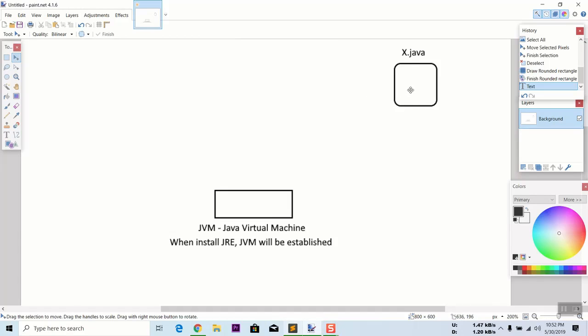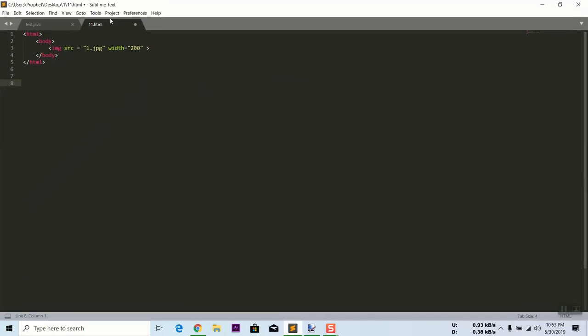The x.java file is developed and coded by us using Java programming methods. We can do it with a text editor at the moment, not going for an IDE or other advanced technologies. I'm using Sublime Text for the Java programming.